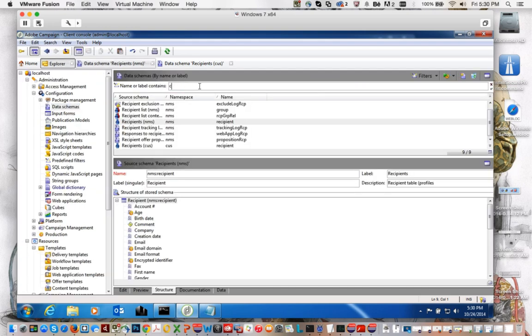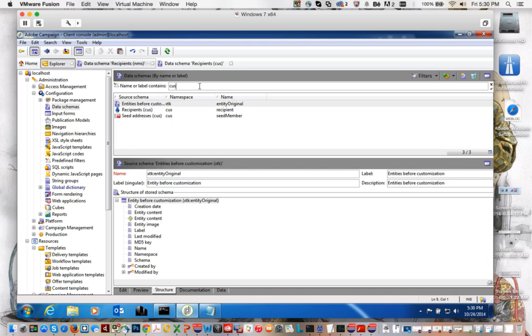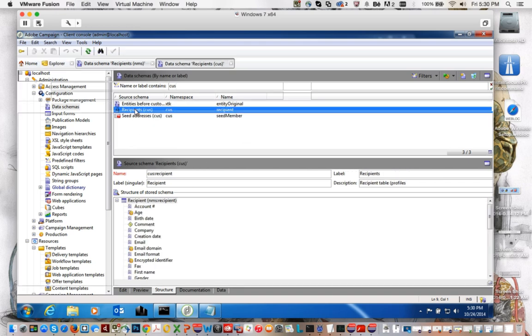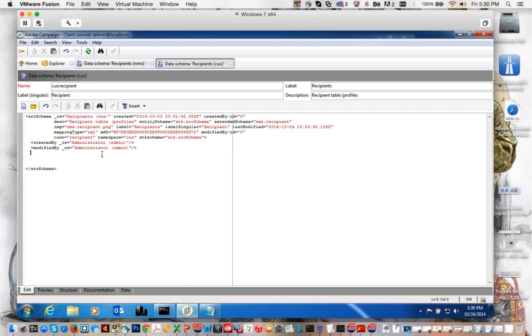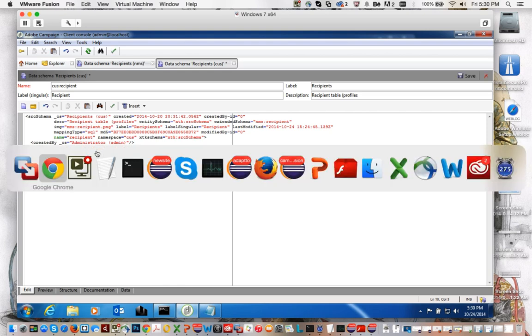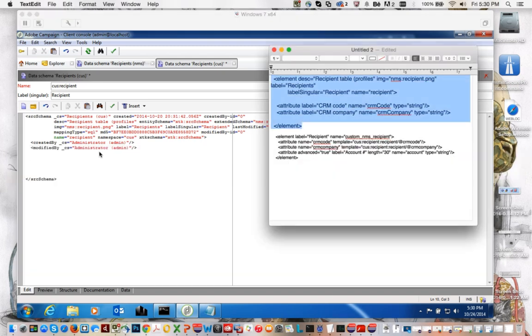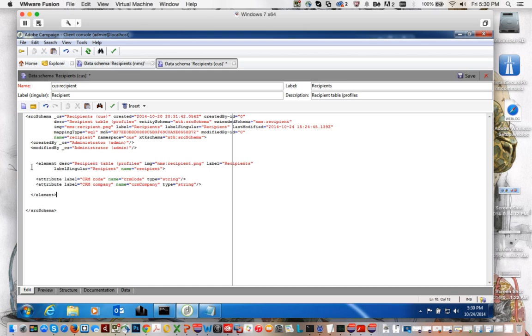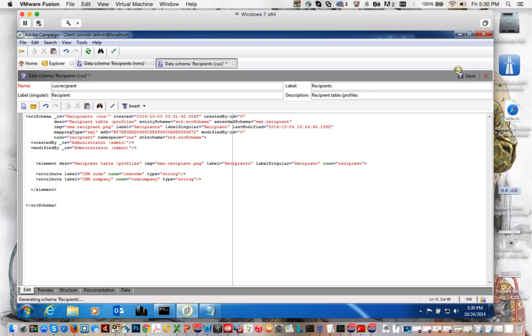So I have used the namespace CUS for that, and as you can see here, I've got my extension. Basically, in my extension schema here, I can now add those fields. So let me do that. Creating the snippet XML here. As you can see, two new fields, CRM code, CRM company, both alphanumeric, and I'm going to save that. That's basically the extension of the recipient.